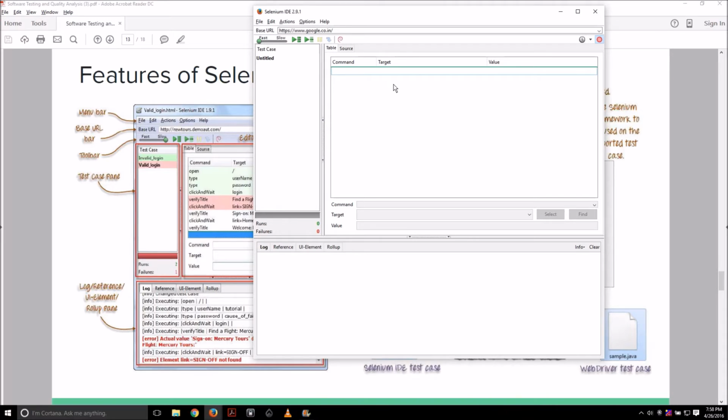Next comes the test case pane. In the test case pane, you can open more than one test case at a time. The test case pane shows you the list of current open test cases. When you open a test suite, the test case pane will automatically list all the test cases contained in it.